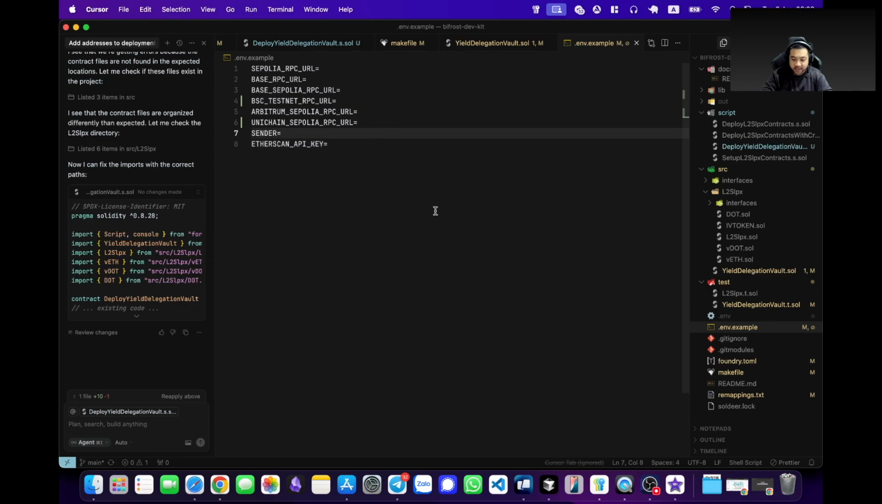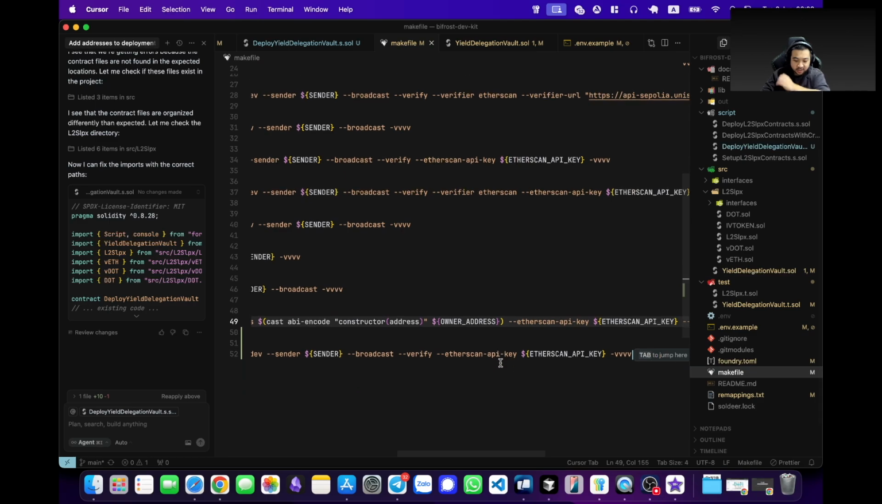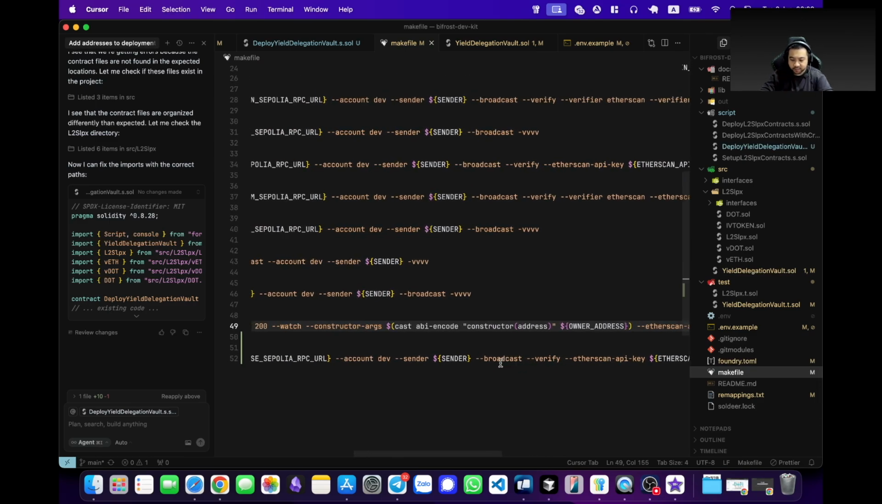So once you get to this part, you would need to load up your environment variables over here. Right? I have an example file here that you can grab. So you definitely need the base Sepolia RPC URL, which is usually taken from Anchor. You just go create an account, grab the RPC. You also do need an Etherscan API key, and you do need the sender.